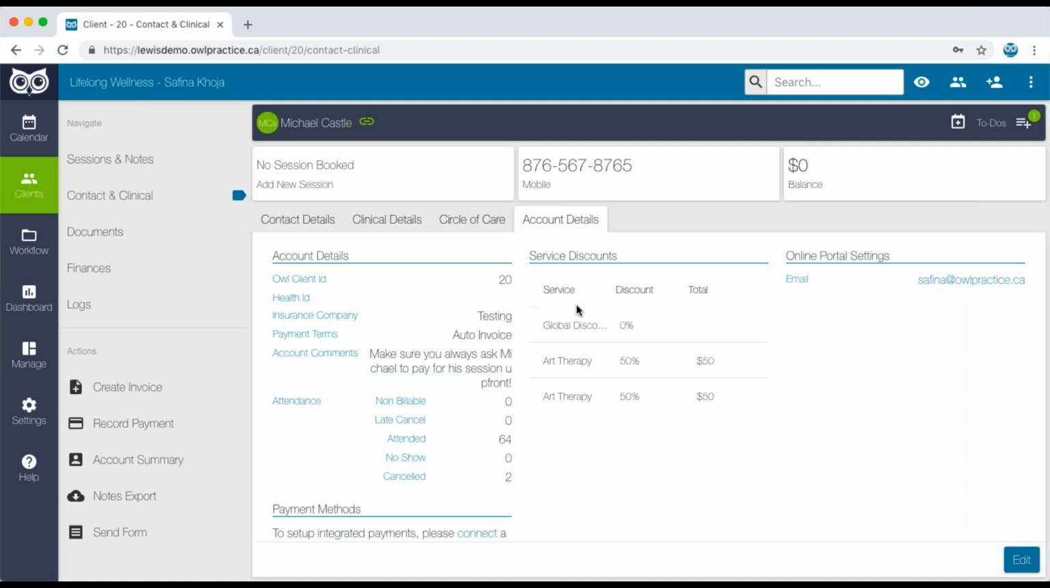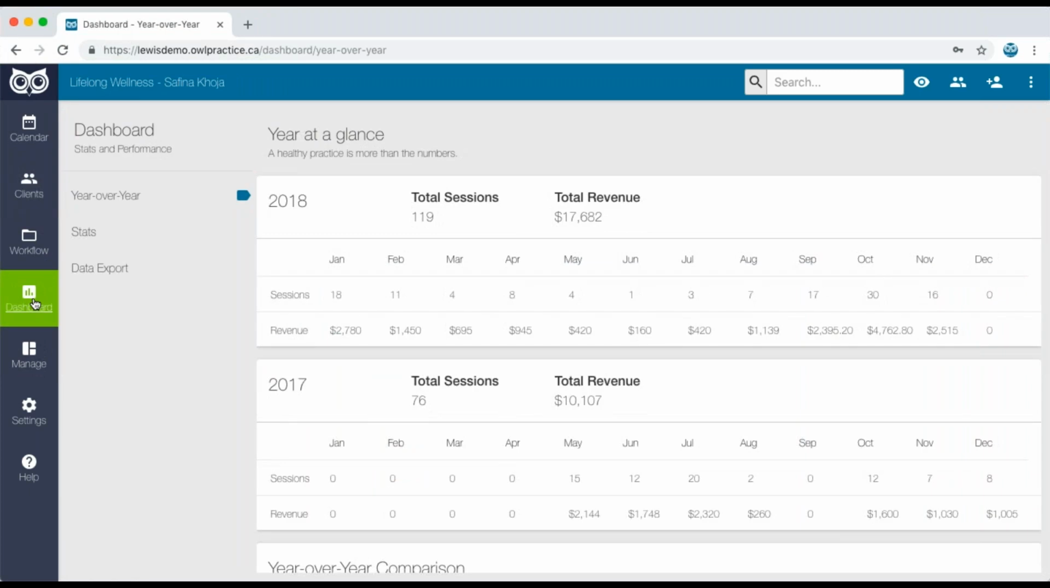Finally, we'll cover reporting and metrics. So if you're trying to get a better understanding of your session and revenue data, the dashboard is going to be your best friend. Use this tool to gain an in-depth understanding of your growth. You can use it for strategic planning, reporting, and for accounting tasks like month-end reconciliation.